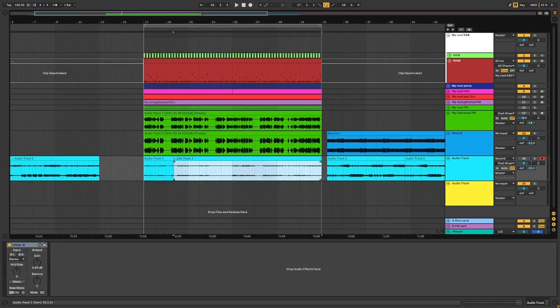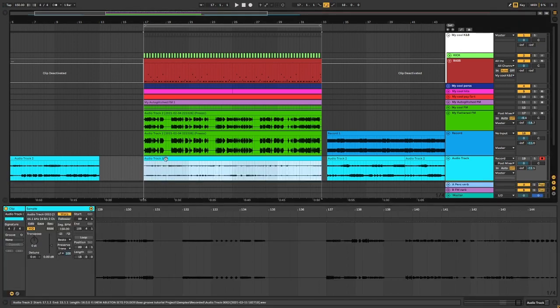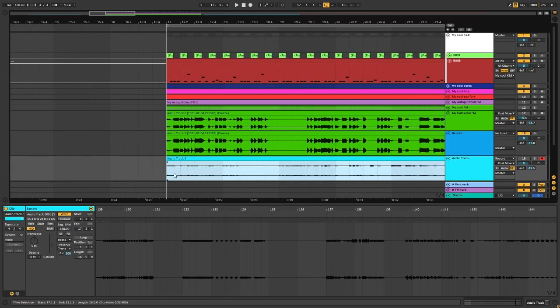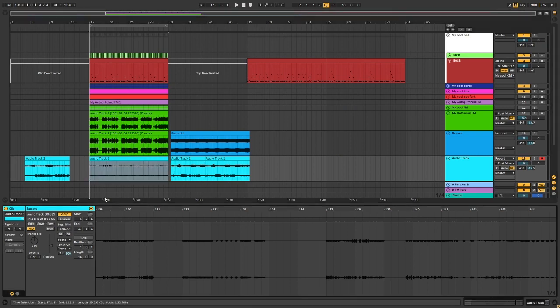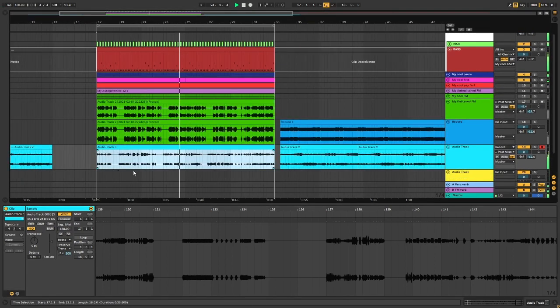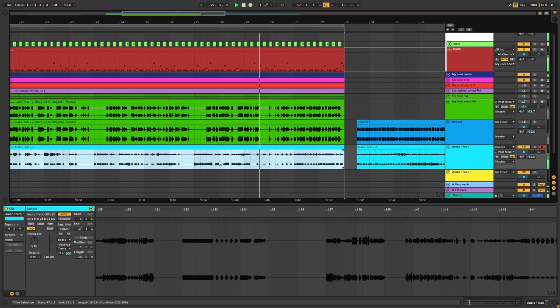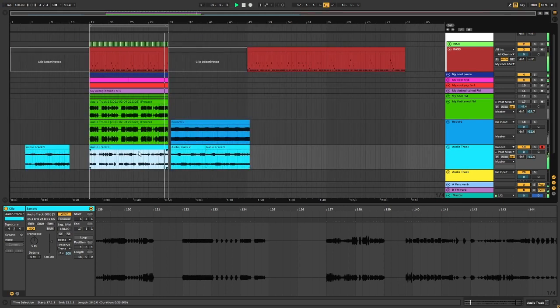So yeah, I think I got enough material now. Let's just delete that guy and find the beginning. By holding Ctrl Alt, I can scrub my way through the samples like this. There we go. So yeah, I think I got some pretty cool sequences there.